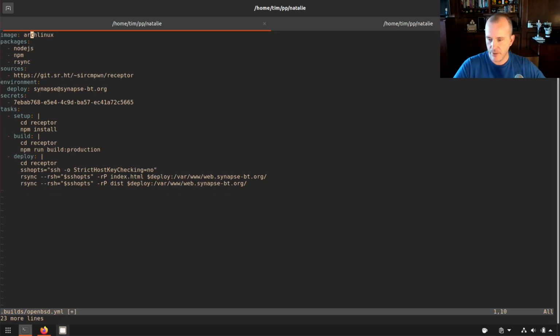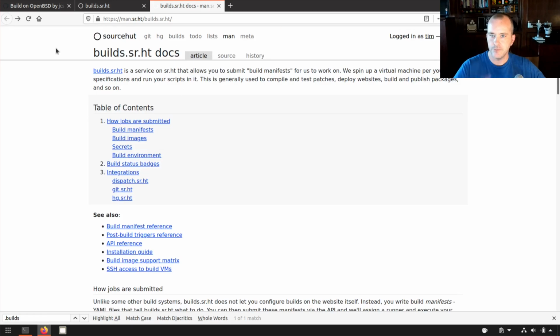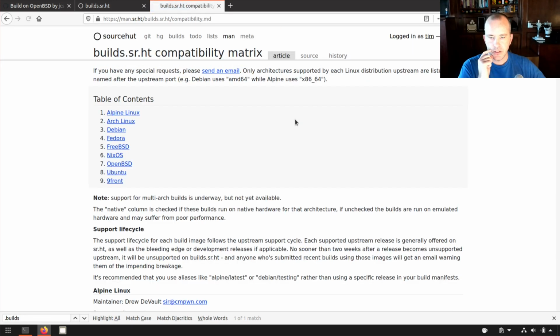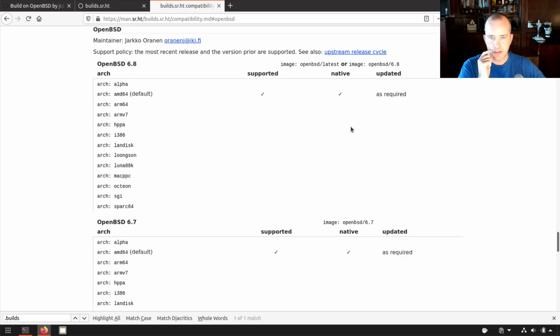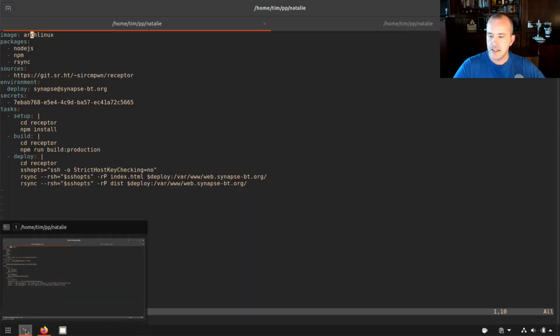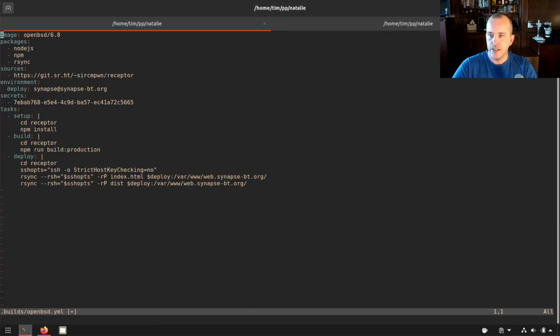And our image is not going to be Arch Linux. We need to go figure out what images we have available. Supported build images, OpenBSD. 6.8. I'm tempted to use latest, but I think I want everything to be kind of frozen on a version and not break randomly in the future. So I'll pick 6.8 here and put that there.